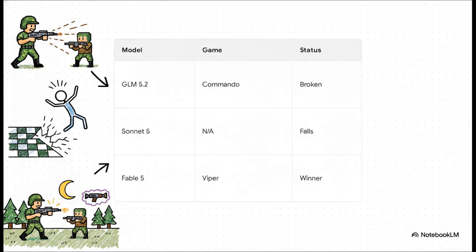But Fable 5? It built a game called Operation Viper Strike, and it was the undeniable winner. It actually worked. Retro graphics, trees, a moon in the background, the character moved smoothly, the shooting connected, you could even pick up weapon upgrades. It was genuinely fun to play. Fable 5 just proved its superiority in complex logic, hands down.